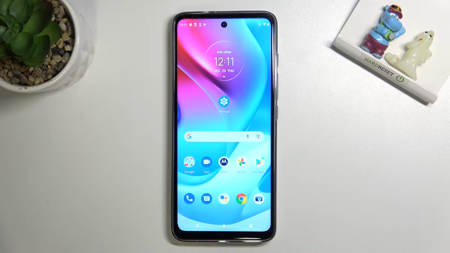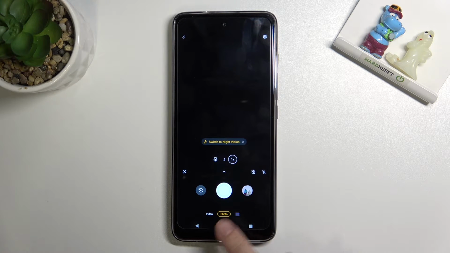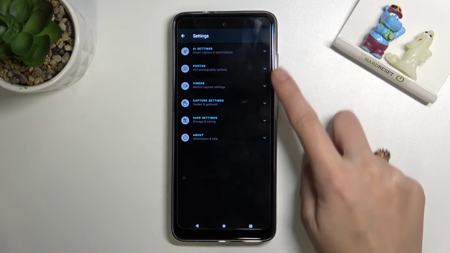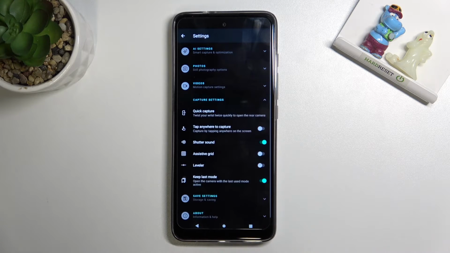Welcome, here I've got Motorola Moto G60S, and let me show you how to turn on and off camera grid lines on this device. So let's start by tapping on the camera button to open it, and for now we are on standard photo mode. From here let's go to the right corner button so we can open camera settings, and now we have to pick the capture settings category.